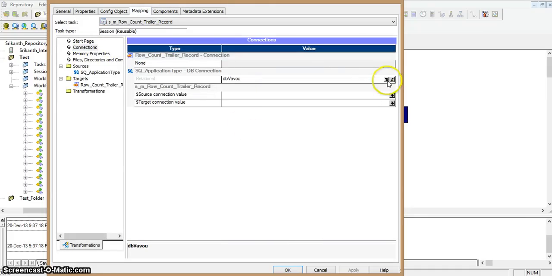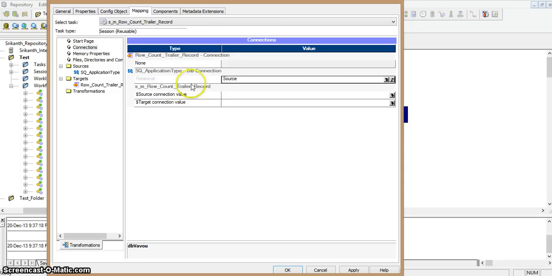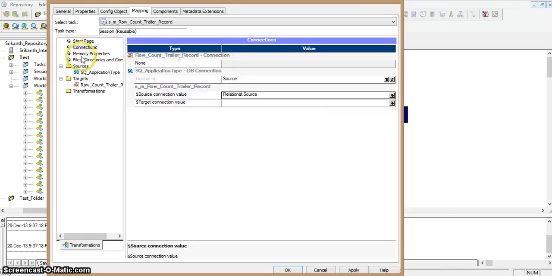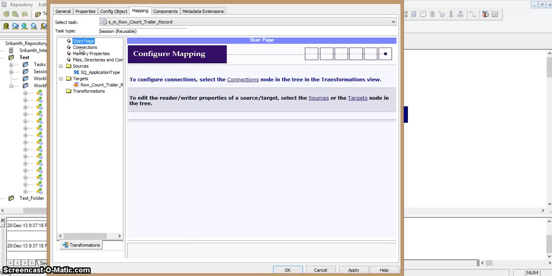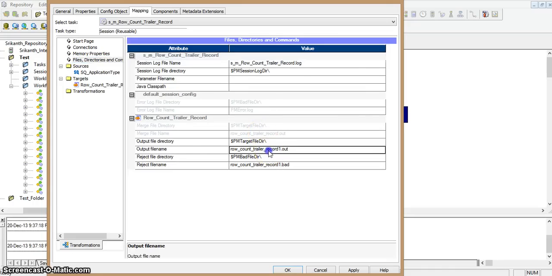Here the source connection is set to another DB. I am changing that to our source database. And also the source connection value I will take as source. And in files and directories, here this is our output target flat file name, row_count_trailer_record.